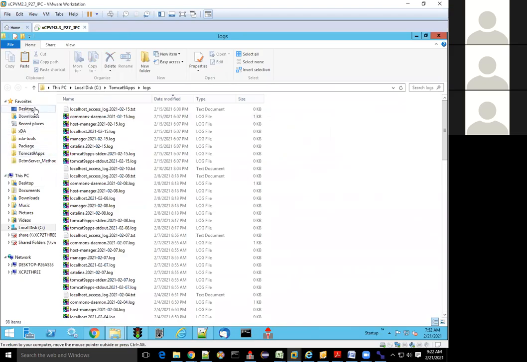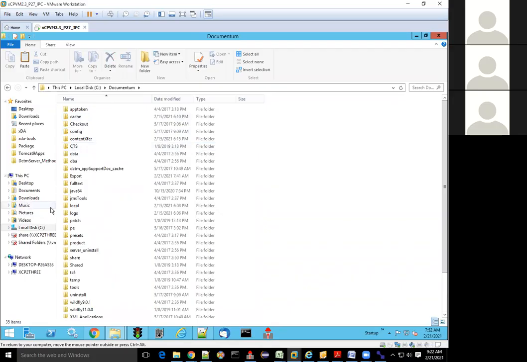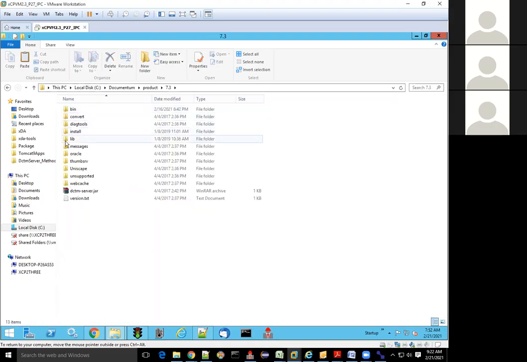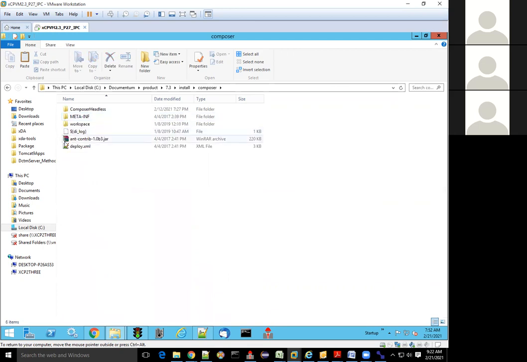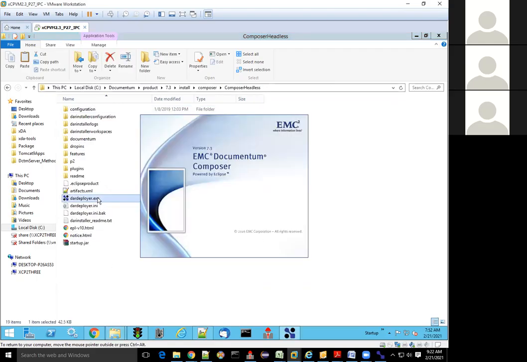They will go to the C drive, Documentum. Look at what I'm doing: product, 7.3, the version number, then install, then composer, composer headless, then there is a DAR deployer. Just double click on it.